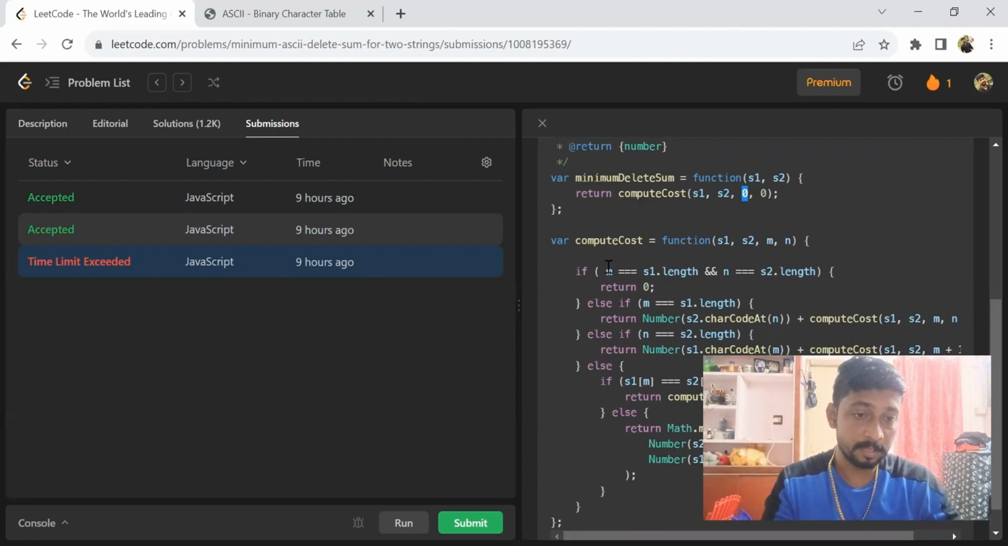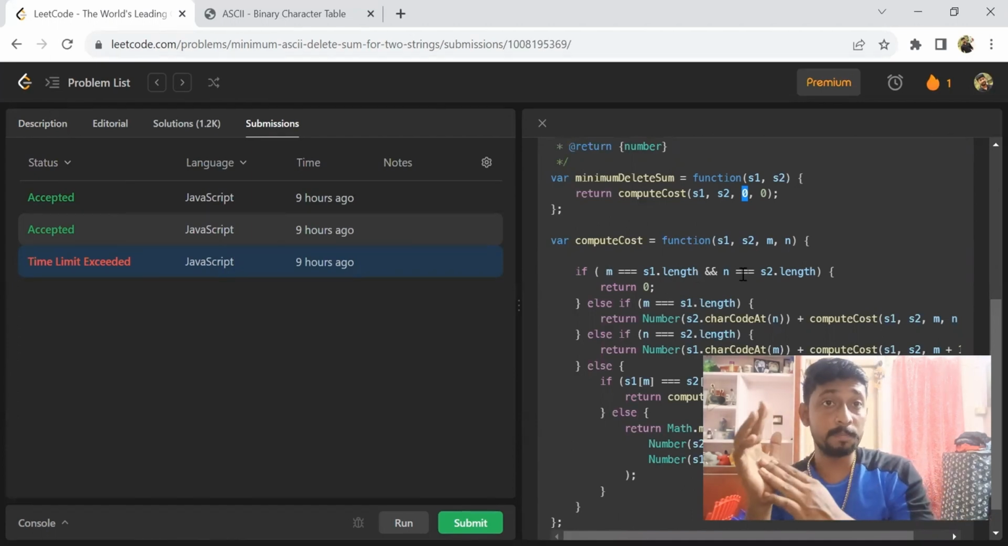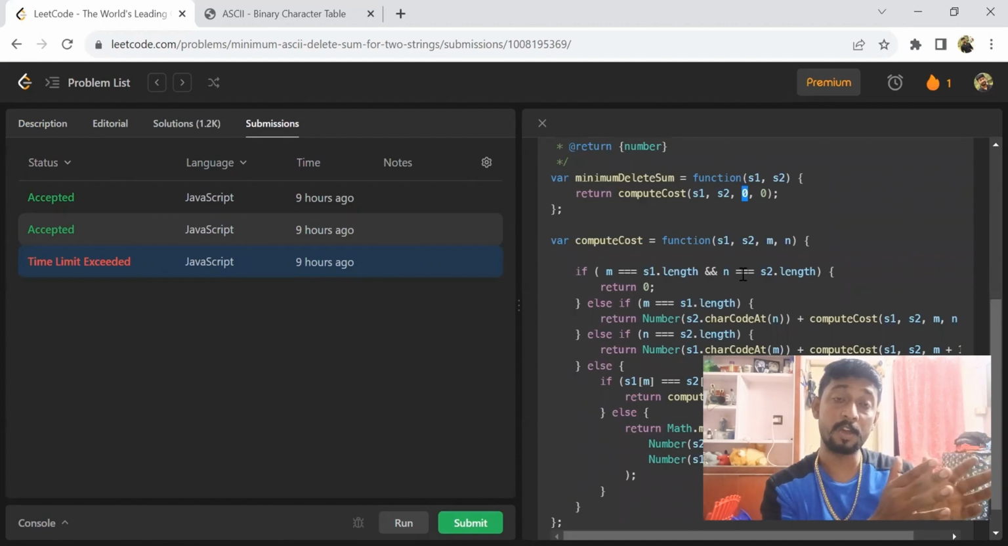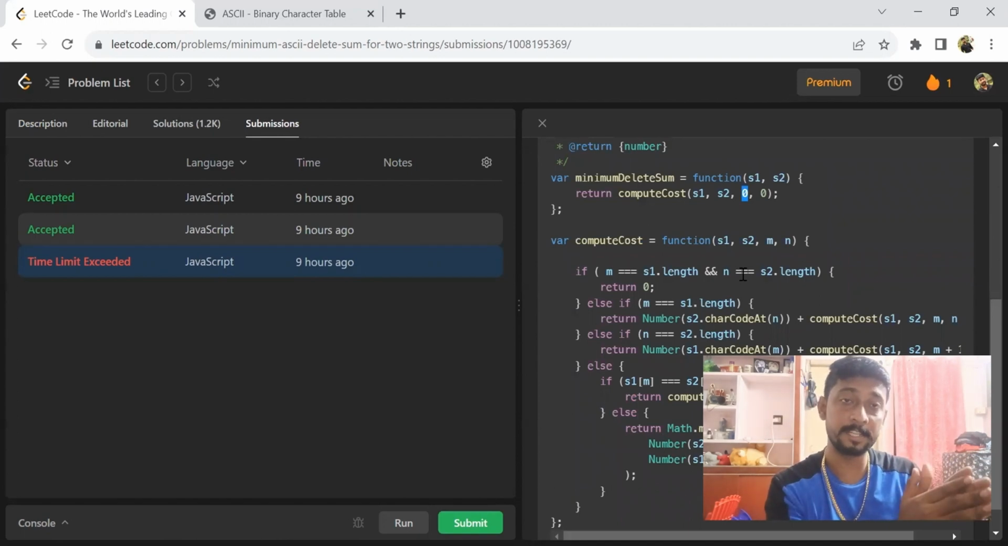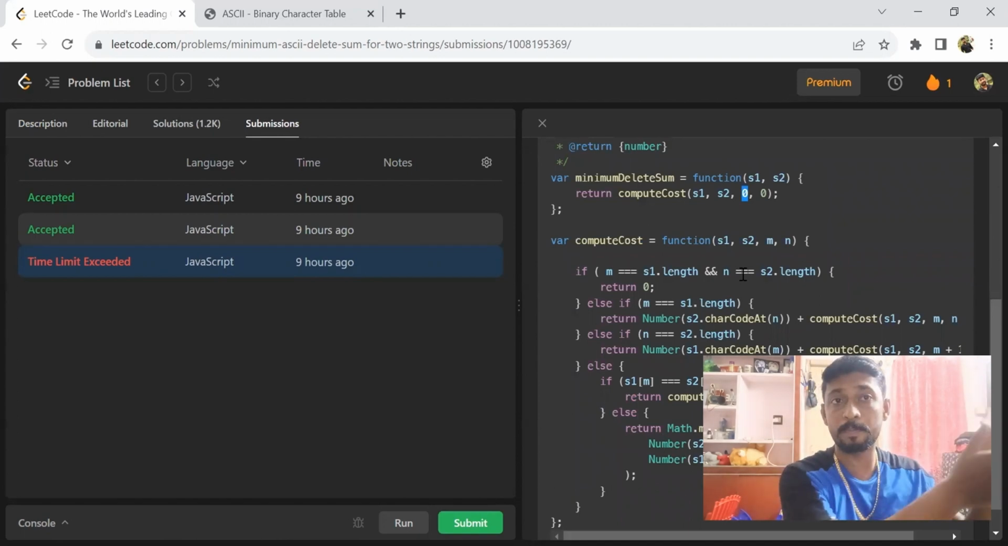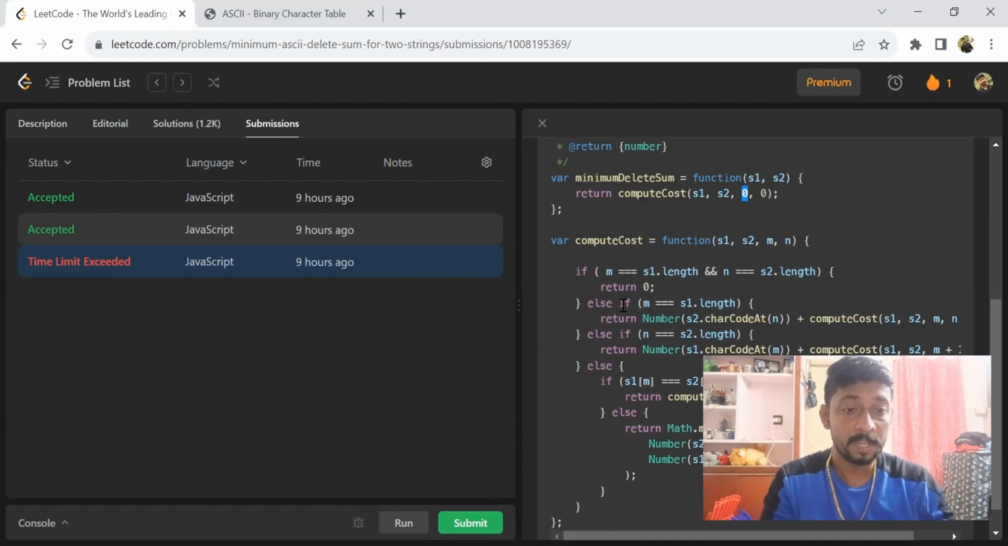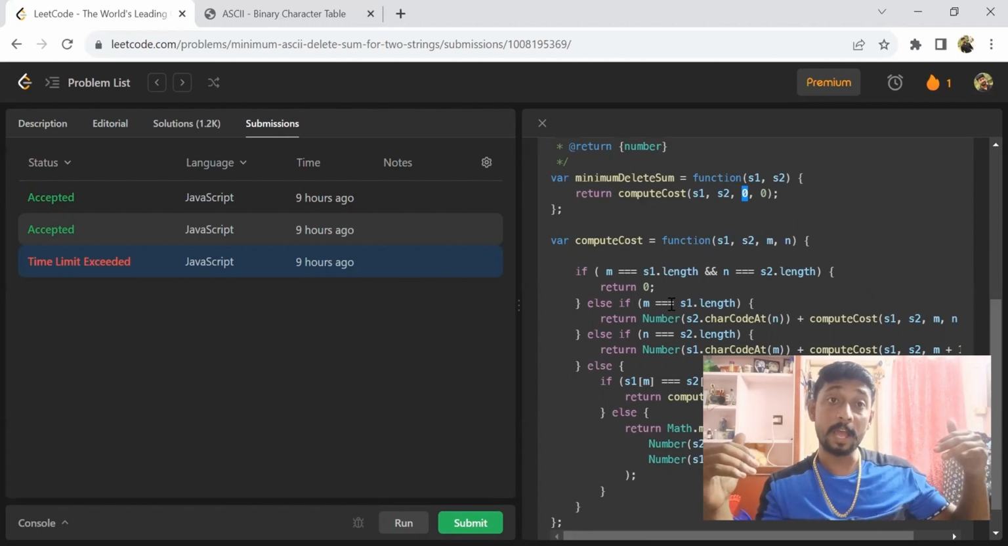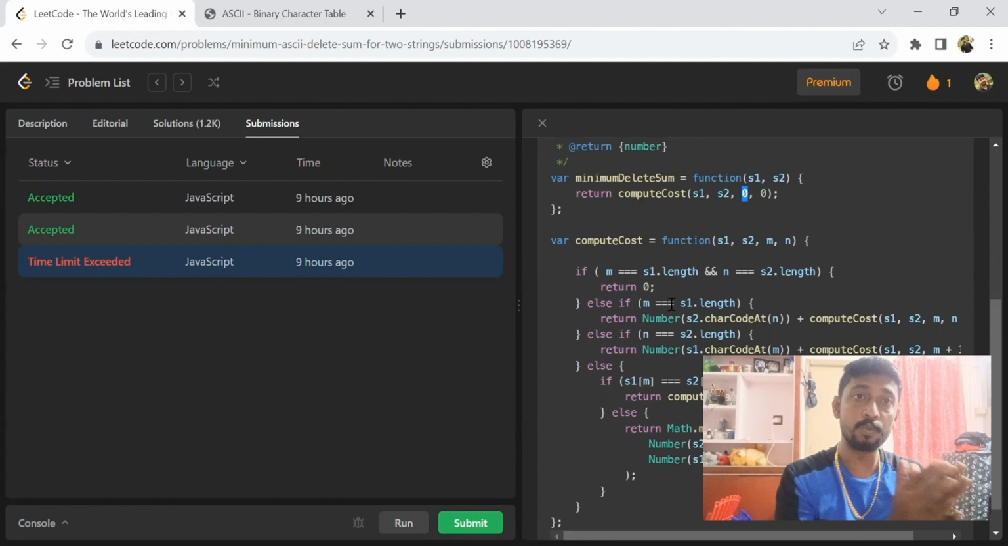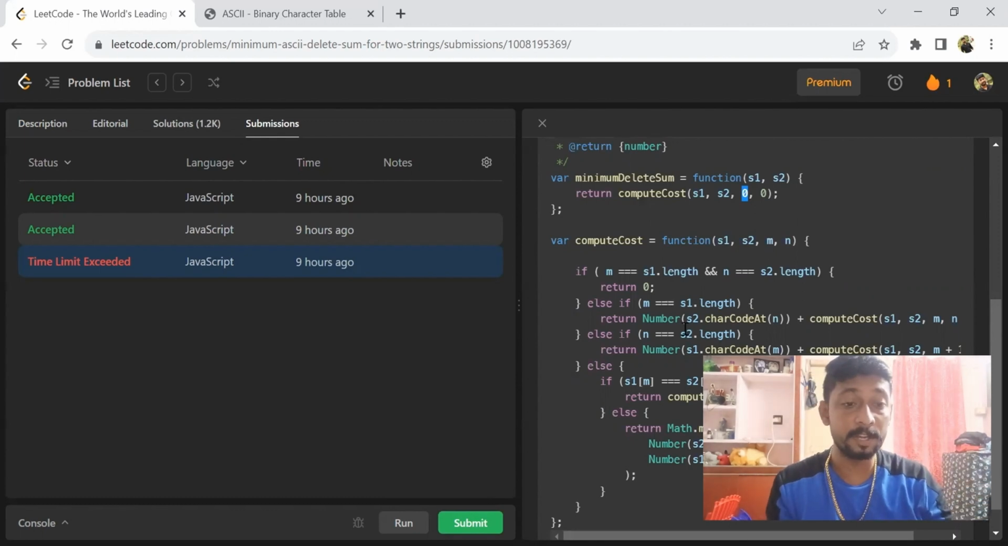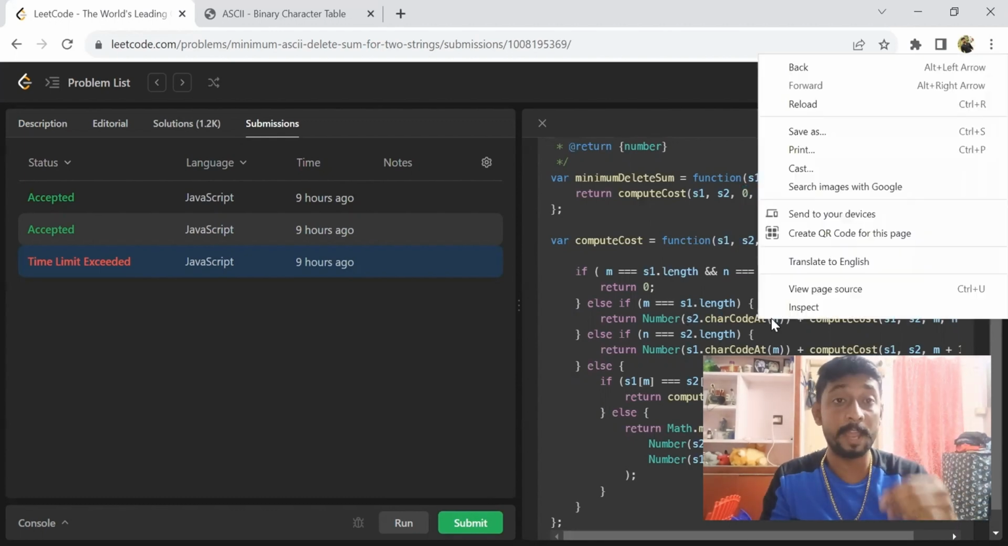I'm checking whether M equals the S1 length, that is, whether both pointers have exceeded the last character or not. If they are exceeding, return 0, because there is no more possibility apart from that. If S1 is exhausted but there is still S2, then definitely you have to remove. If you remove from S2, you have to figure out the ASCII code for the removed value. The same thing applies for both S1 and S2.